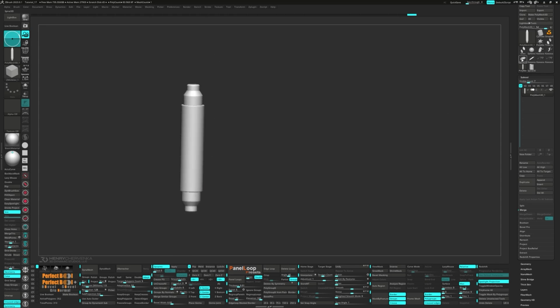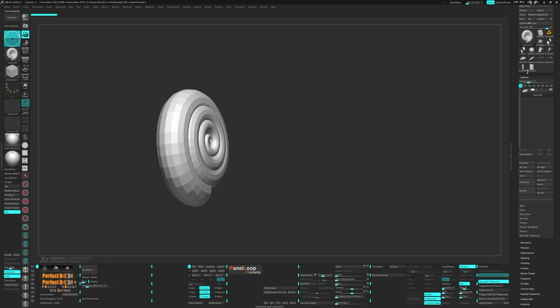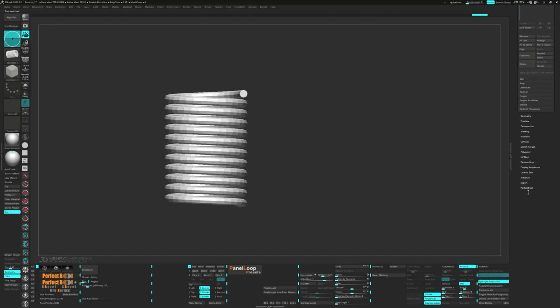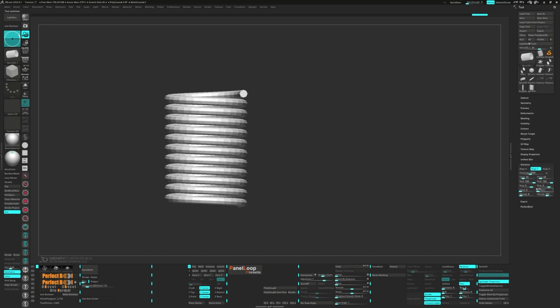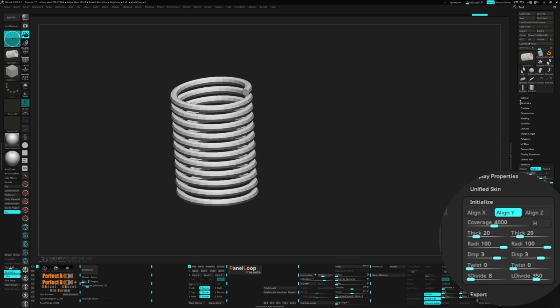Let's go ahead and use the Spiral 3D primitive from the tools. It's the same one we used for the supercharger, but this time we're modeling a spring. Let's set the coverage to 4000 and both the start and end thickness to 20. The start and end radius should be 100. Set the start and end displacement to 3. No twist and the subdivision count to 350.